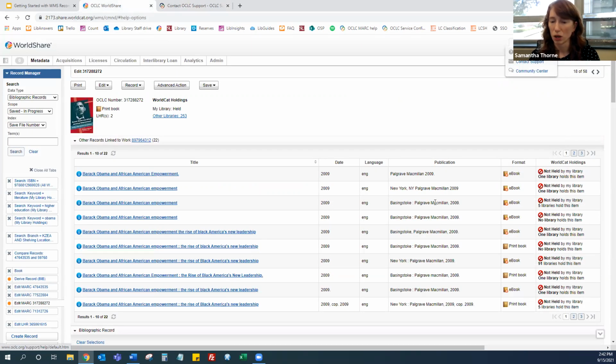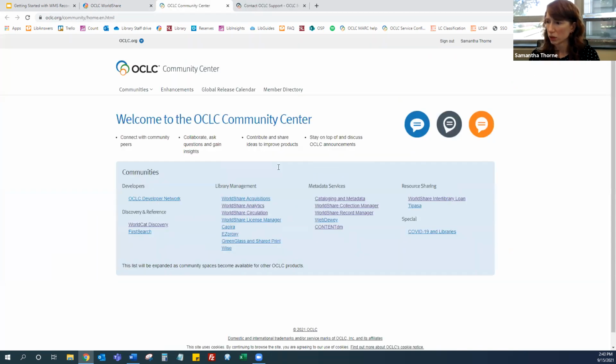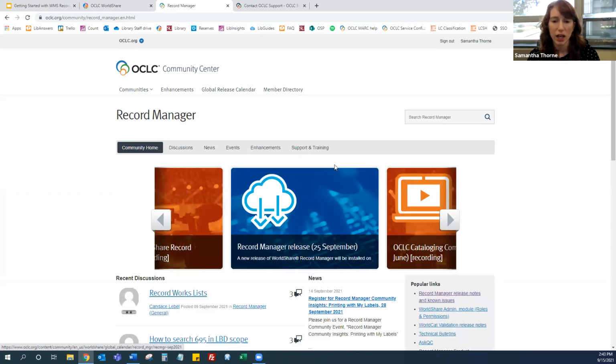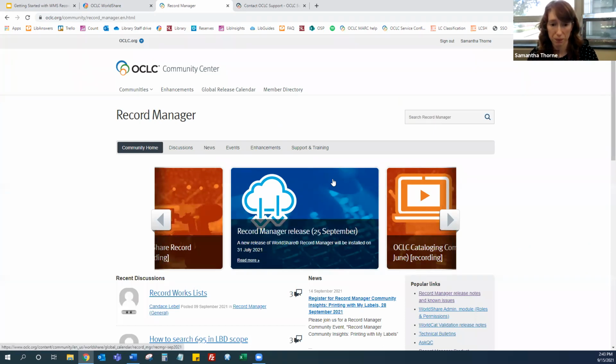Back in Record Manager, also under the Need Help menu, is the Community Center. And I'm going to go to the Record Manager community. And you need to use and subscribe to the Community Center for a few reasons. One is that you're going to come across issues and questions that the documentation can't answer. So the next step would be either to contact OCLC support directly or to check the Community Center discussion boards to see if another user has posted about it.